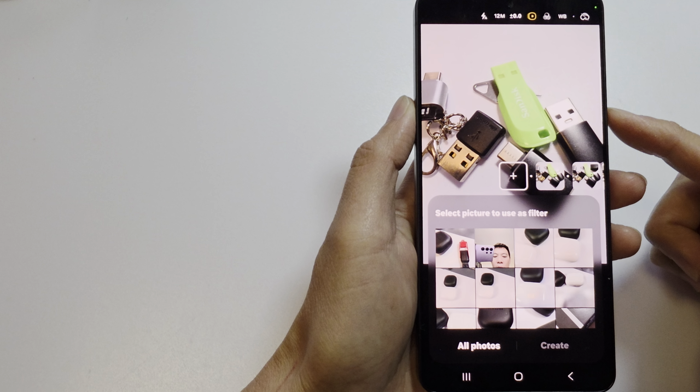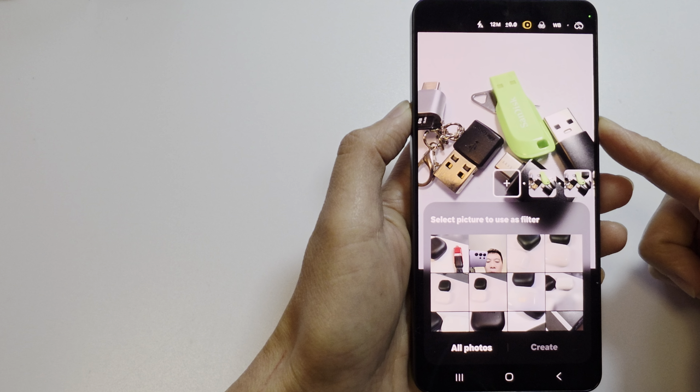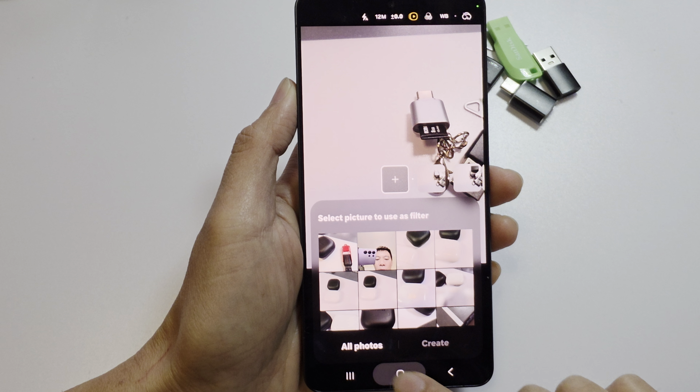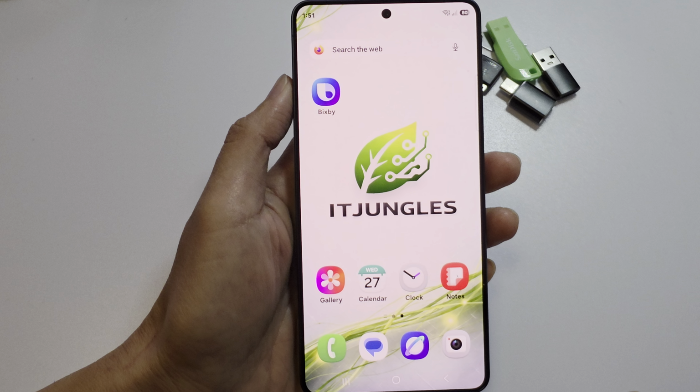How to create custom camera filters on Samsung Galaxy S26, S26 Plus or Ultra.